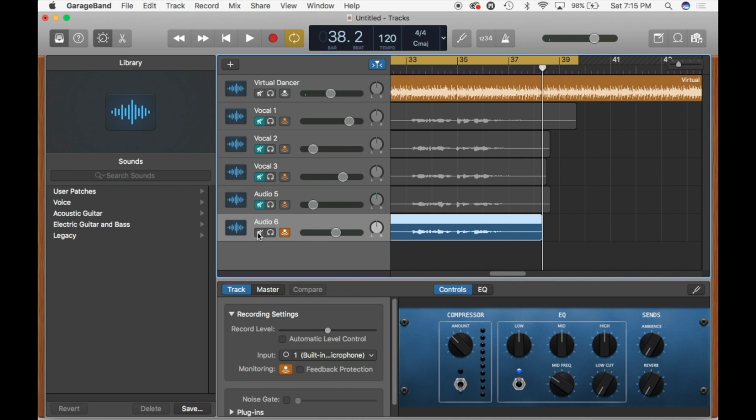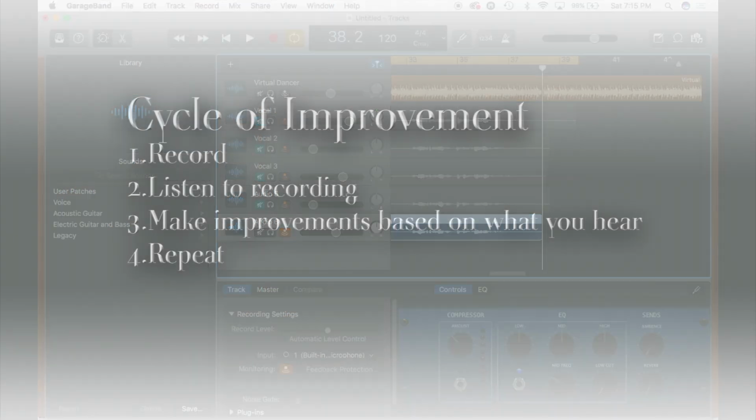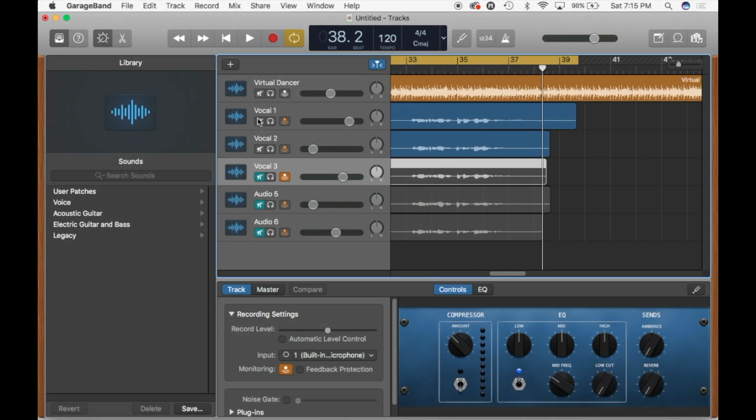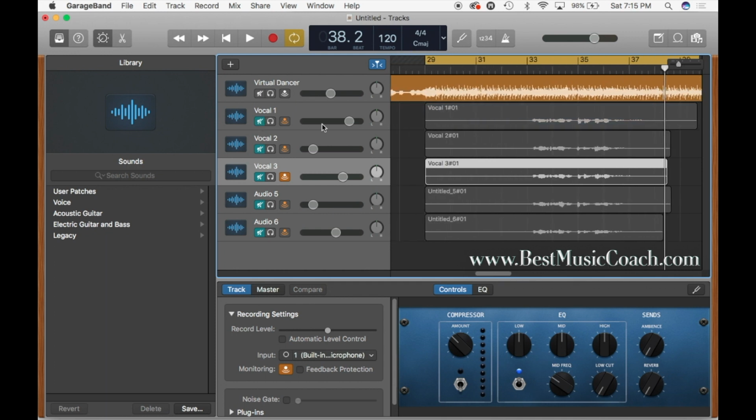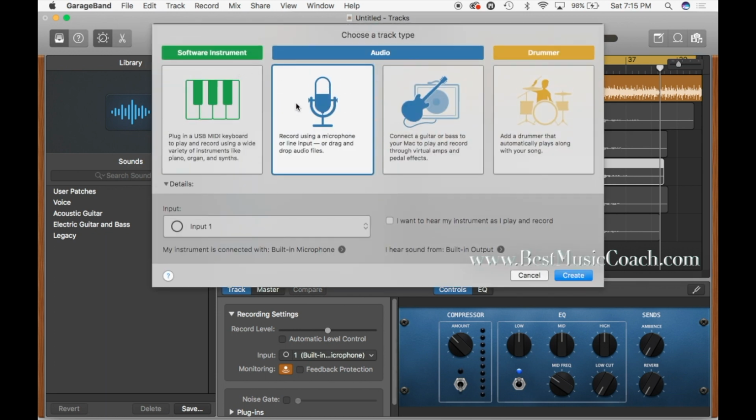Repeat this process many times. Always create new tracks, mute the old ones. This way you can go back and hear your improvements and how you are changing what you are singing. If you are having trouble singing the whole phrase, break it down into separate sections just like this.